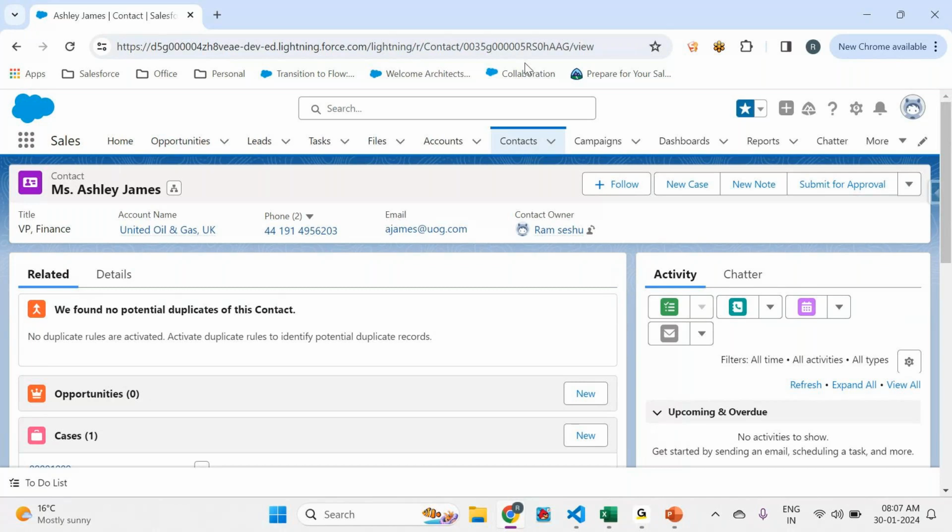Anyone? In Salesforce, an application is nothing but a combination of objects or tables, right, with a well-defined process.